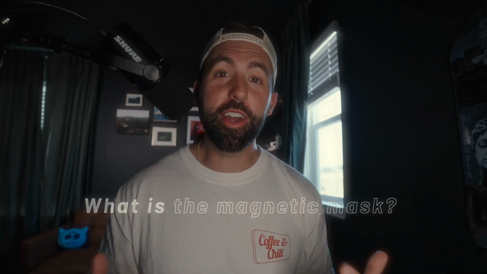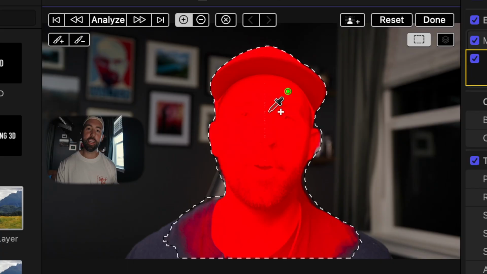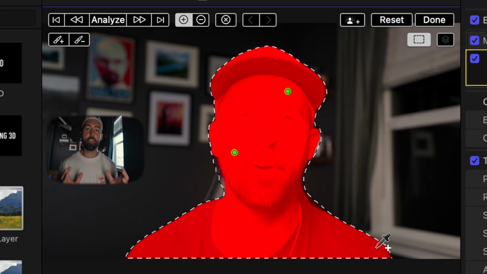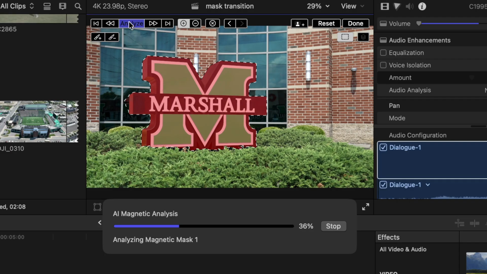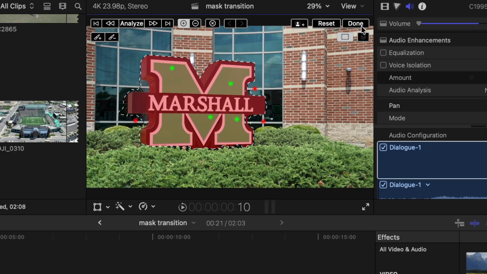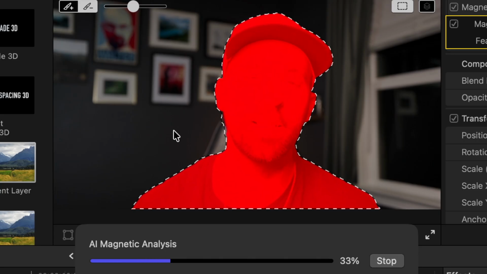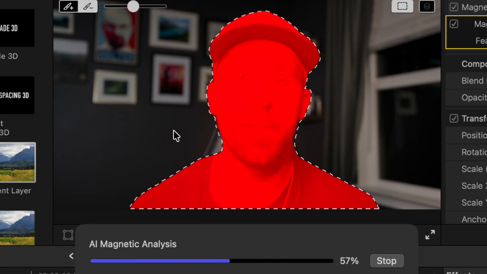So for starters, what is the magnetic mask? Well, it's exactly how it sounds. It's a mask that's magnetic. The reason it's called magnetic is the mask attaches to whatever object you click on. So based on where you click, the AI in Final Cut Pro is going to try and detect the entire object that you selected. So if you select a face or a person, it's going to try and identify that and separate it from the background.